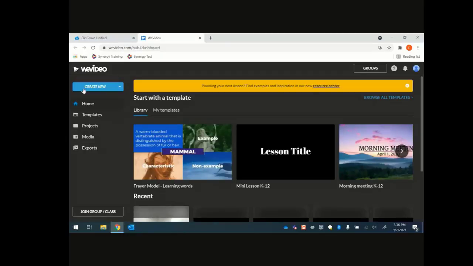Here where you see Create New, this is where you can start if you're creating your own video that will be in your library, not something you're creating to share with your students, just your own work. You can create a video using footage that you've taken with a camera or a phone, or you can use its recording feature, which allows you to use your webcam, your screen, or both. You can also do a GIF or a podcast.